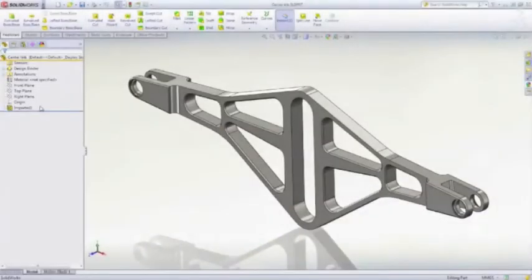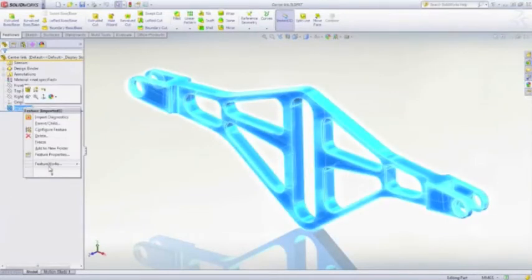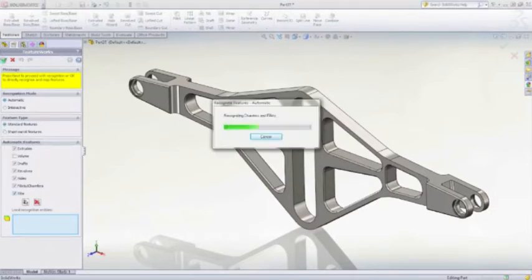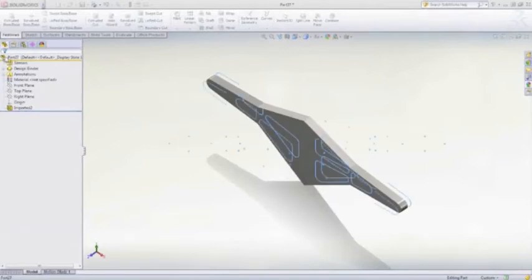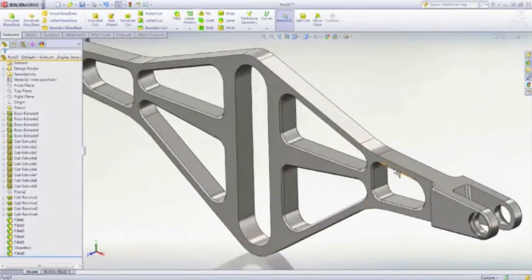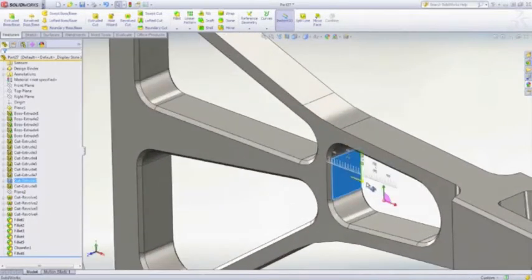Need to share data between different CAD systems? FeatureWorks makes it simple. This feature recognition tool lets you automatically or selectively transform static imported models into editable parametric parts. FeatureWorks interrogates the geometry of the model to be imported and then converts it into fully editable features.